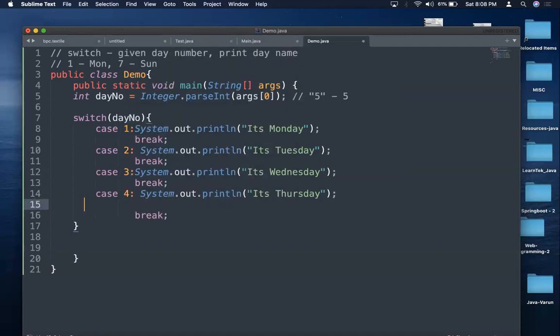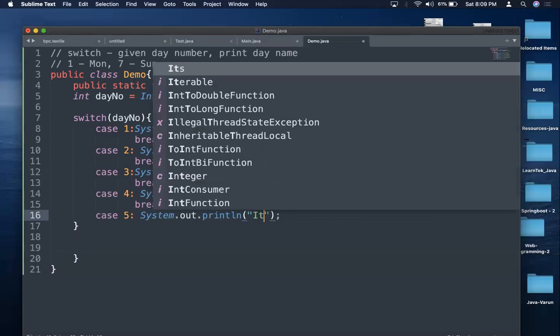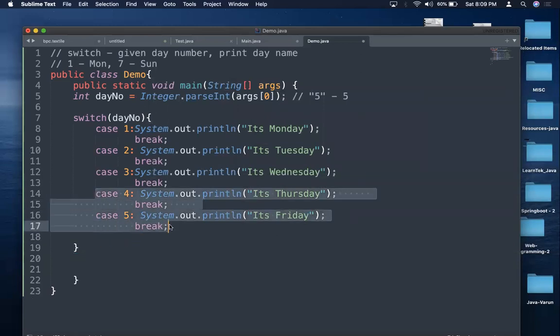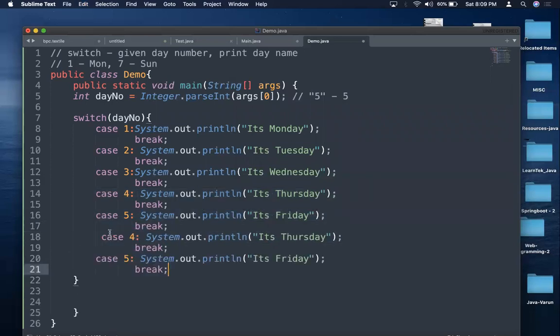Okay, so then we would like to have case 5 as well. Yeah, so now let's say it's actually Friday. So 2 more I have to write. It's Friday and a break has to be followed. Let me write it quickly. Yeah, then we have case 6 and case 7. So what I do is just copy paste these 2 things here so that I can edit them. So this is case 6 and this is case 7.